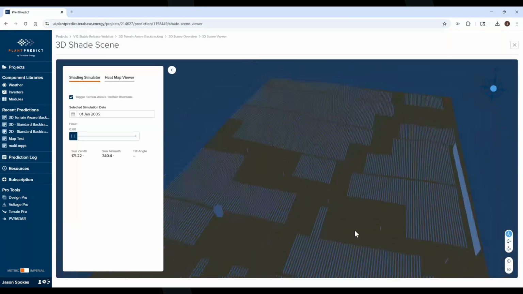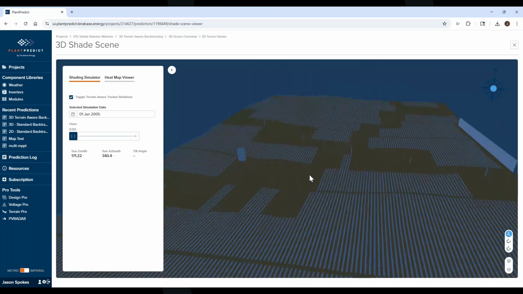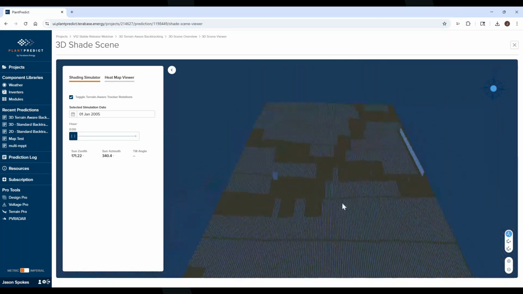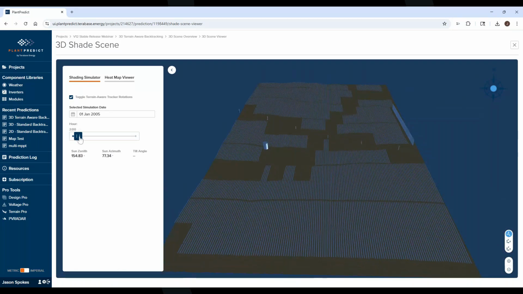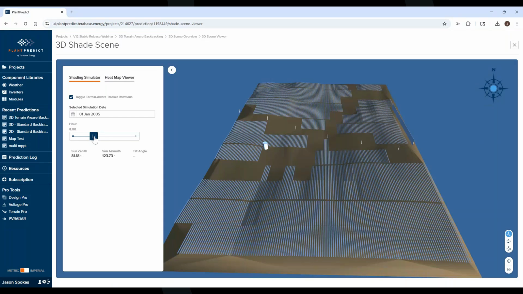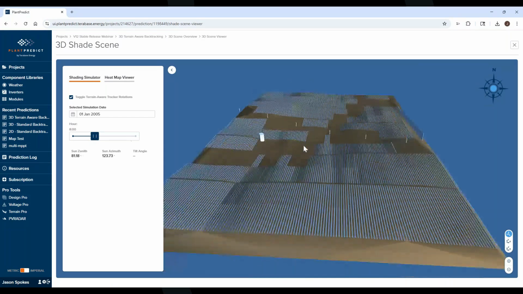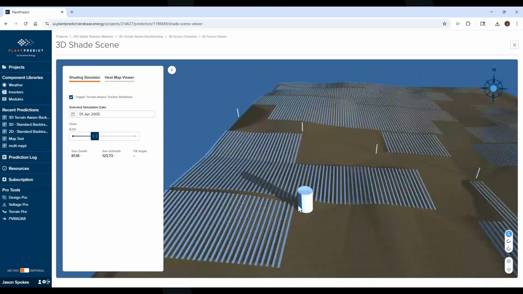And so this is that scene that we were looking at previously, the design that we were looking at previously. And I'll progress the time to, let's say, 8 a.m. And we can see, if we zoom in, we can see some shade shapes, for example, at 8 a.m.